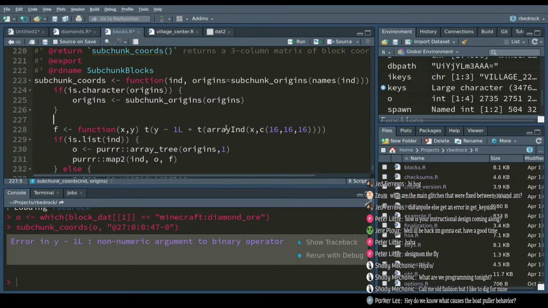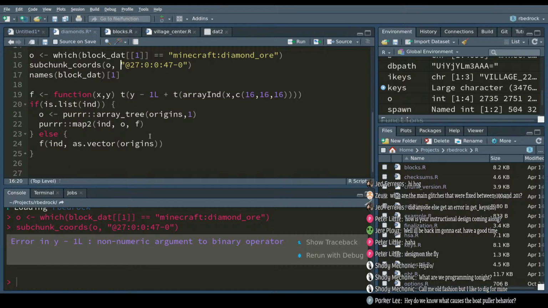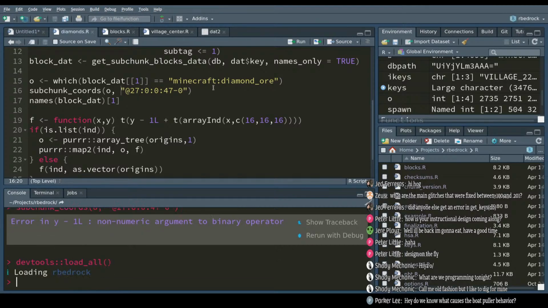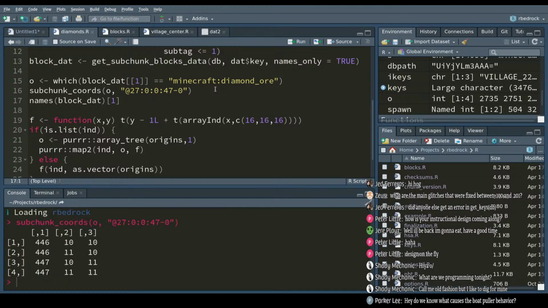So this little piece of code should convert character names to the subchunk origin. So if you pass in characters. So let me do DevTools. Load all. And then boom. Profit. So these are the location of 4 of the diamonds in my world.